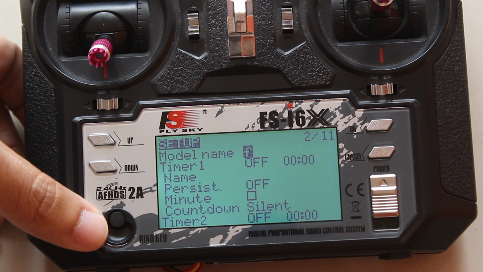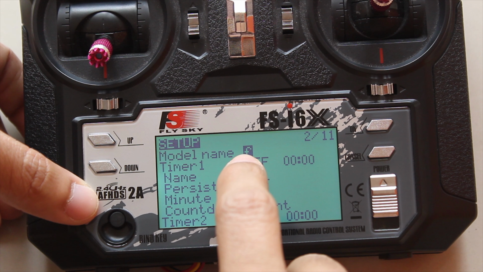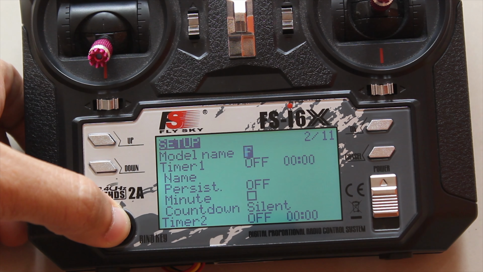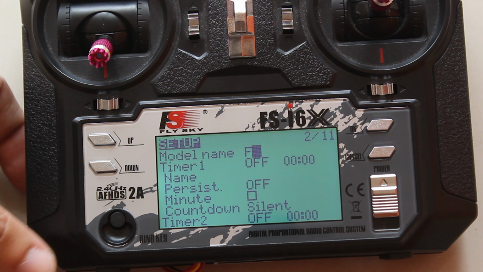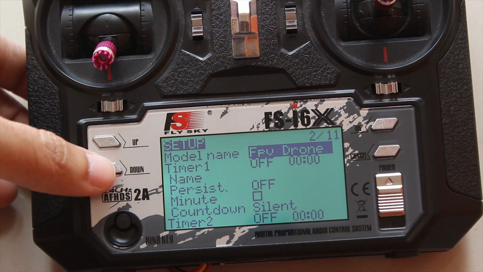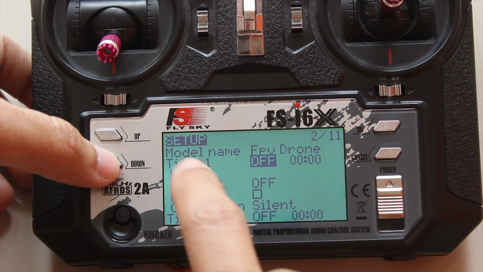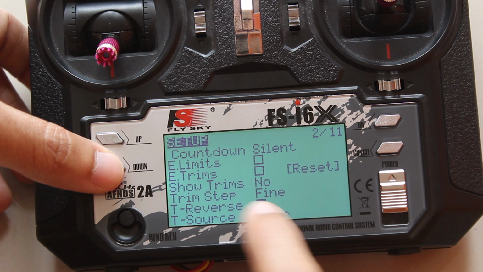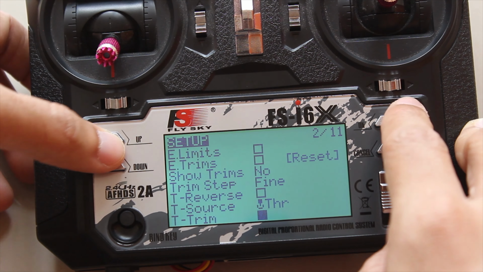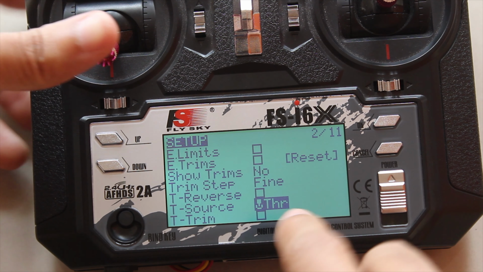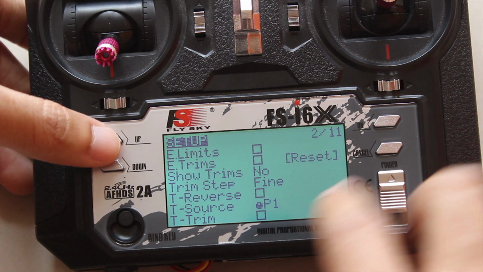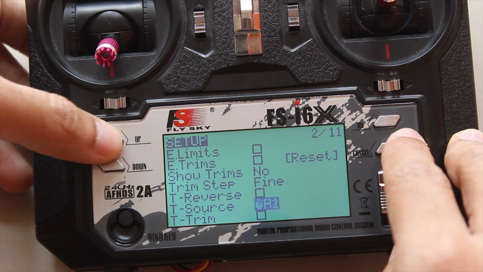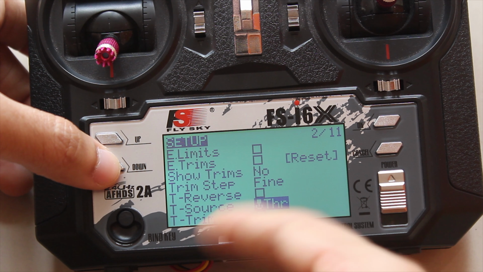And if you want to use capital letters, simply select your letter and press the bind key to make it bold. If you want, you can enable the timers. You have the option to set up to 3 timers. If you want to reverse the throttle, you can do that from here. And if you want to change the throttle source to something else, you can do that as well.